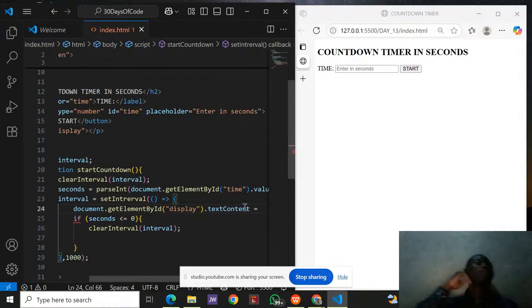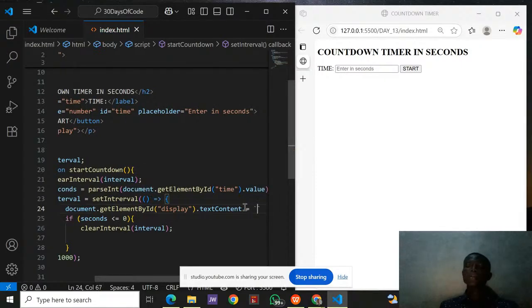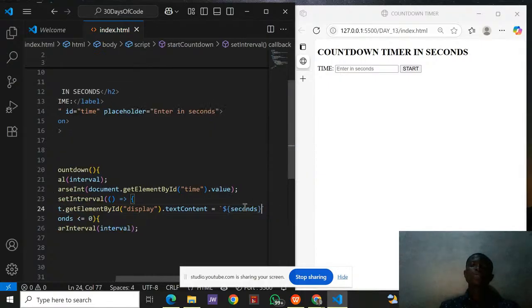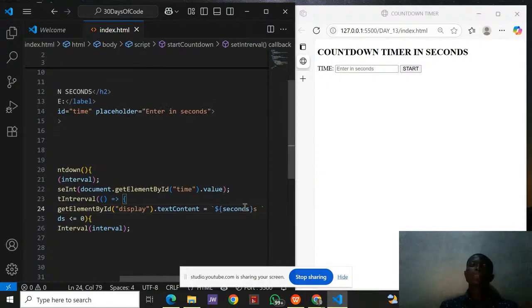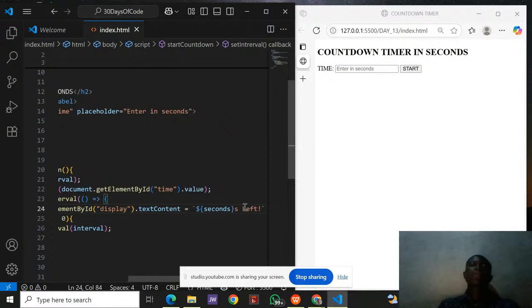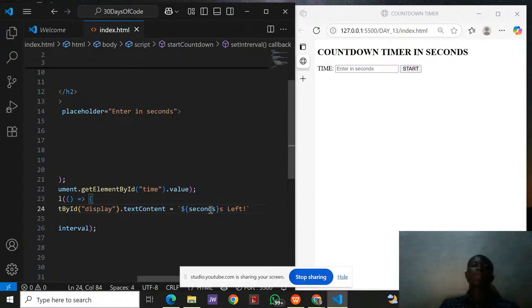what should display whenever the time is counting down? That's what we are typing here. Whenever the time is counting down, I want the web page to display the amount of seconds remaining. So that will be seconds left. This should prompt the user to know that they have this amount of seconds left.